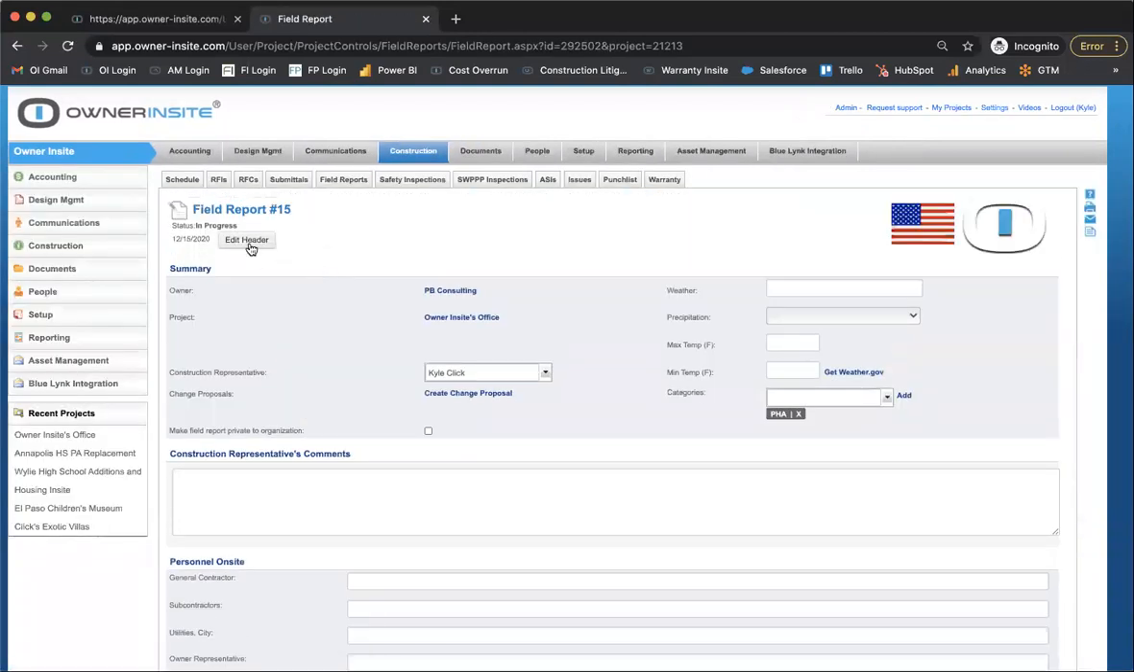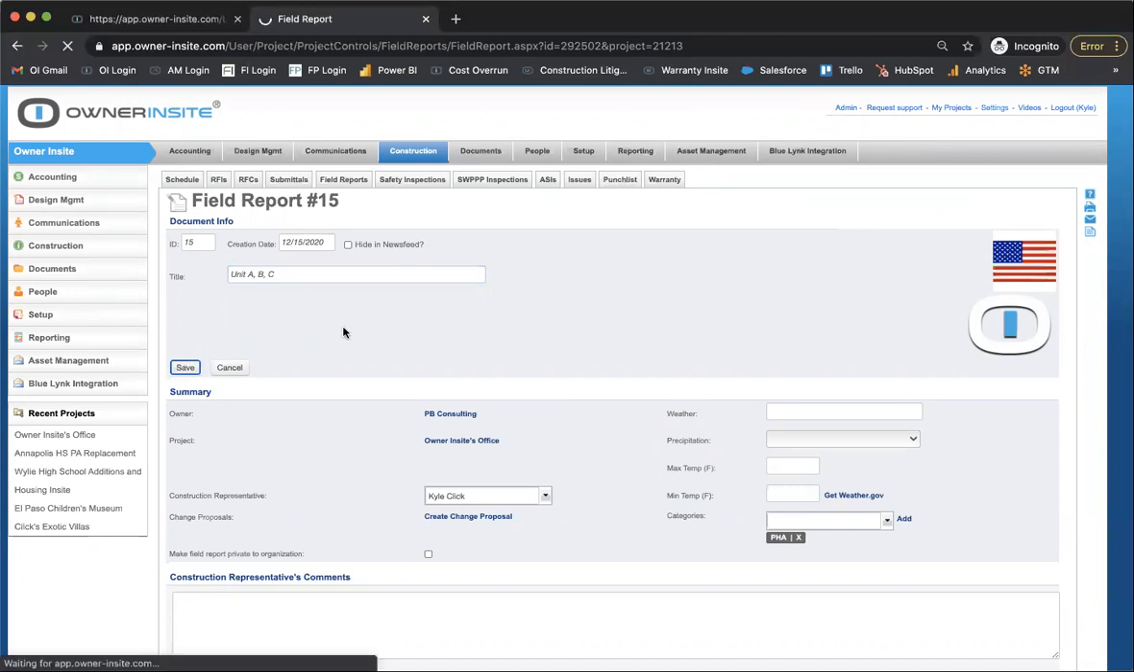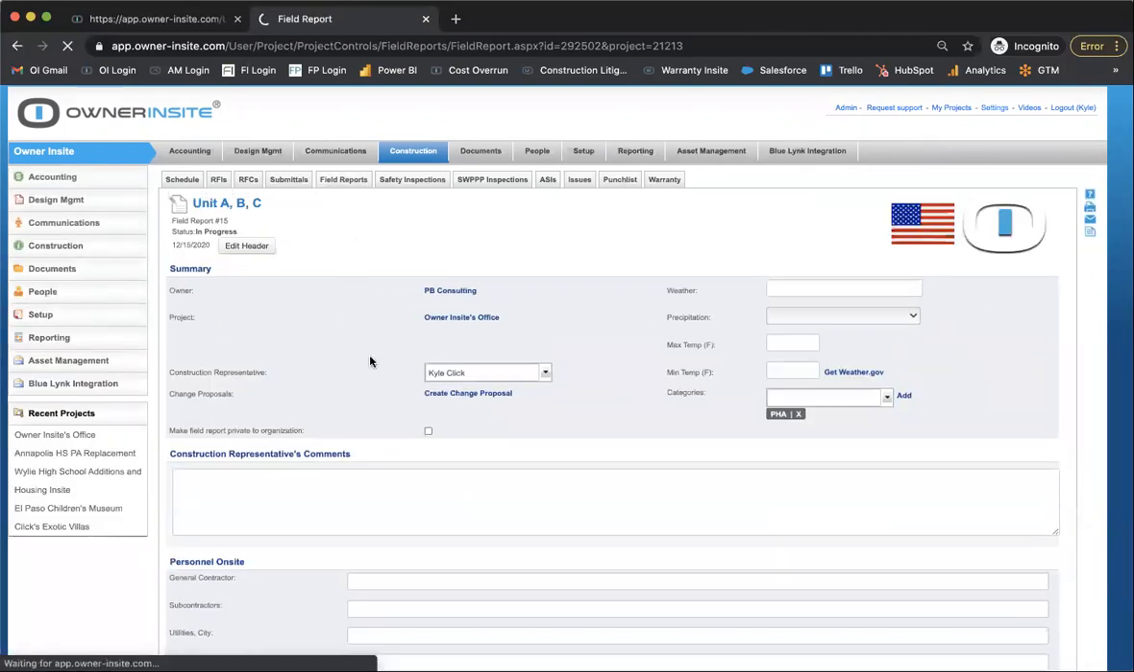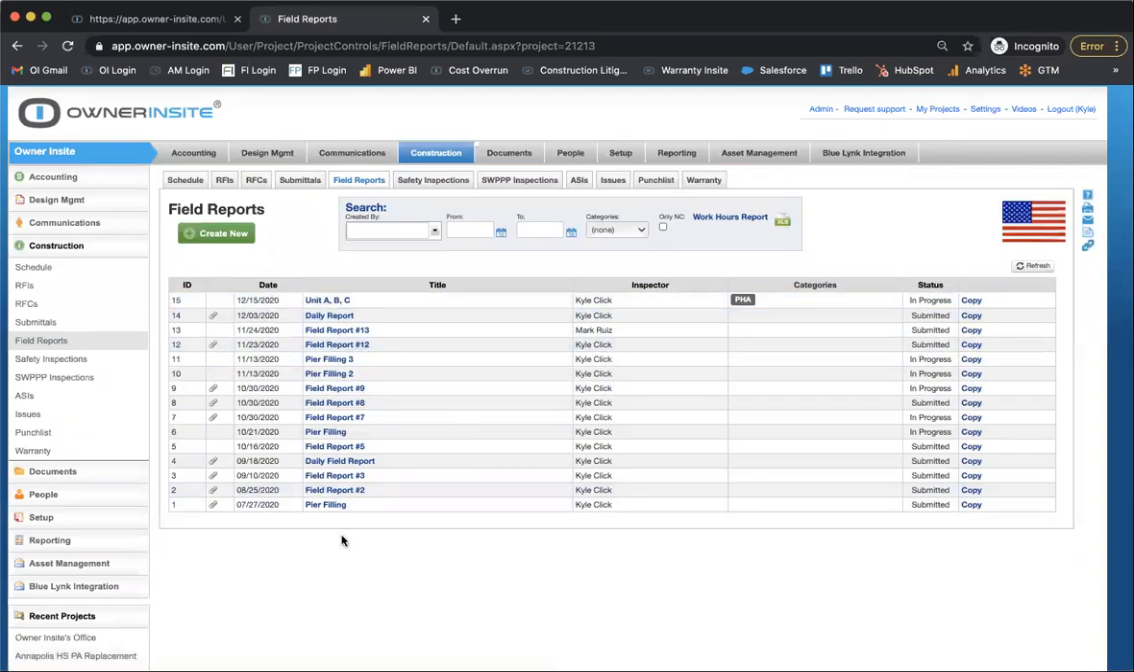No, that's a good point. Usually I just put BDC field report and then the date, but it would be a good idea to actually indicate what phase and units, et cetera, so you can quickly look for a certain phase, especially if you're looking back into the past. That makes sense. Yeah.